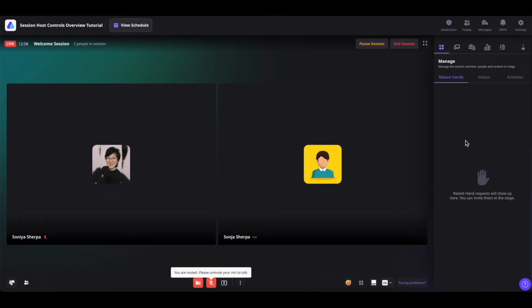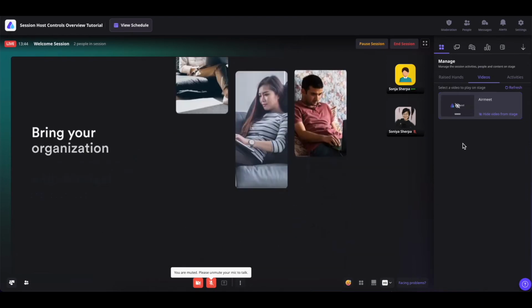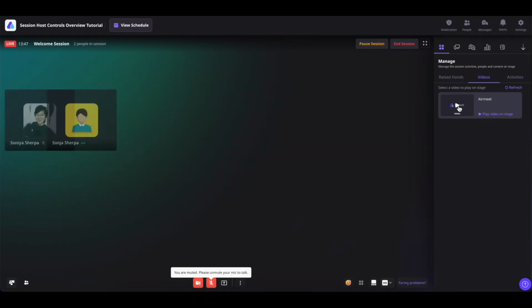First is raise hand. All the raise hand requests sent out by the event participants will be shown out here. The session host can approve and bring them on the stage. Now you can also find your pre-recorded videos out here. You can simply click on it and play the pre-recorded video on the stage. Once done, you can click on this eye icon to remove the video from the stage.